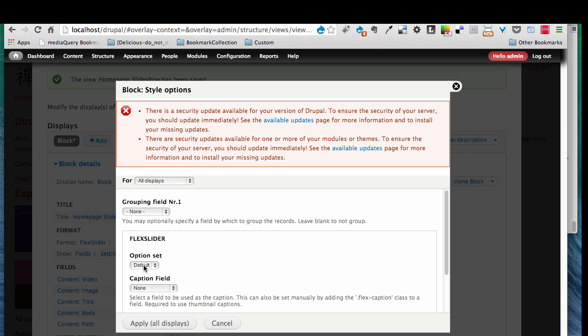Maybe the sizes that you want are different, or the options are different from one slideshow to another. So you can create multiple ones, and if you do have multiple ones, then you will see them listed here. You do that at the FlexSlider settings screen, which you can find under the configuration page. But in this case, we don't have any custom ones. We just have the default, so we'll leave it as default.